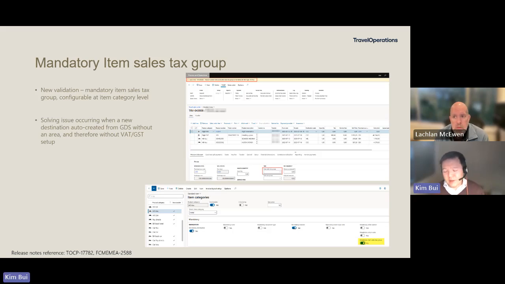This new development allows you to configure on the item category whether it's required for invoicing to have an item sales tax group, so that if it isn't there upon manual or auto invoicing, it can be fixed by a user before being invoiced. I would recommend setting this up for all the item categories that you currently use on a sales order if you want more control over your VAT and GST postings. For reference, see the bottom right-hand corner screenshot.